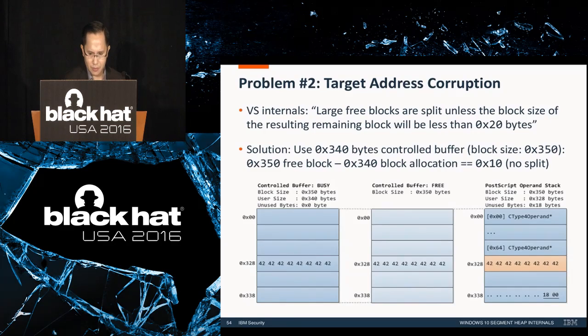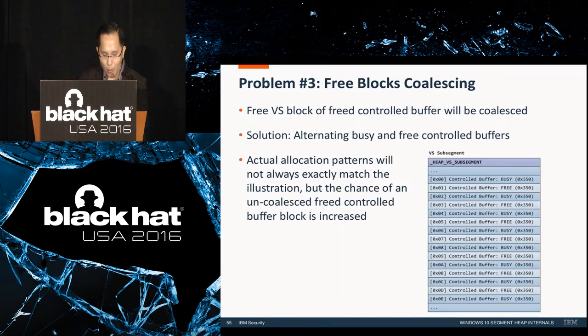Now, to solve that problem, instead of one control buffer, 15 control buffers are allocated. And in an alternating manner, 8 are left busy while 7 are freed to prevent the free blocks from being coalesced. So in an actual allocation pattern, some of the control buffers may be allocated in a different VS subsegment or allocated from a separate larger free block. Therefore, the actual allocation pattern will not always exactly match the illustration. But nonetheless, this increases the chance that at least one or more free control buffers will not be coalesced.